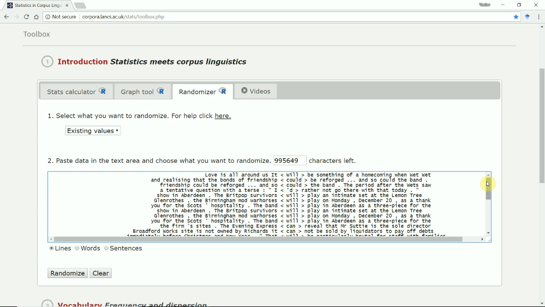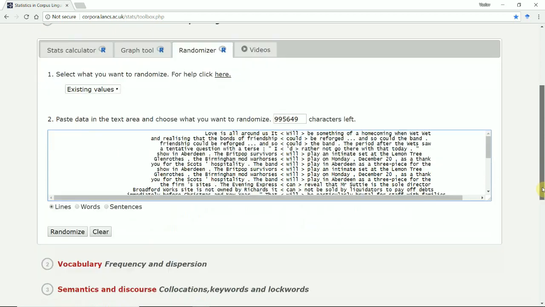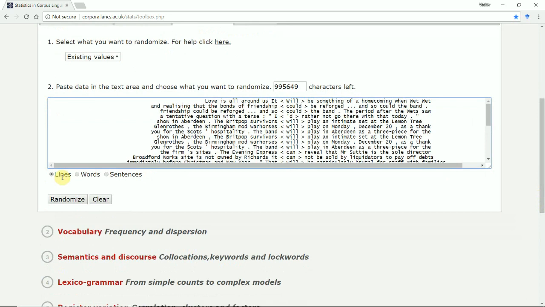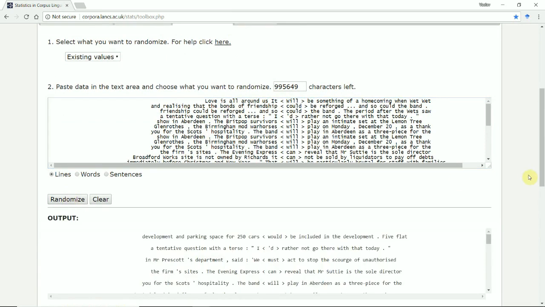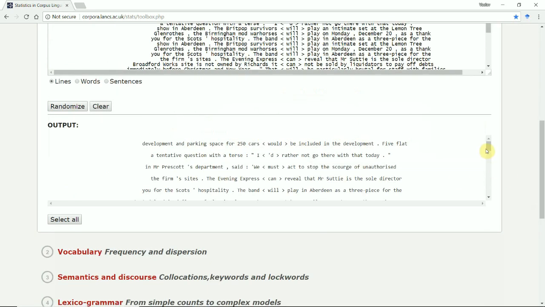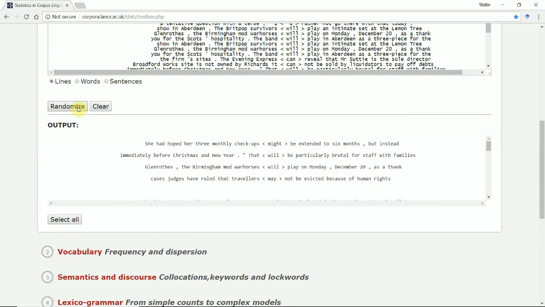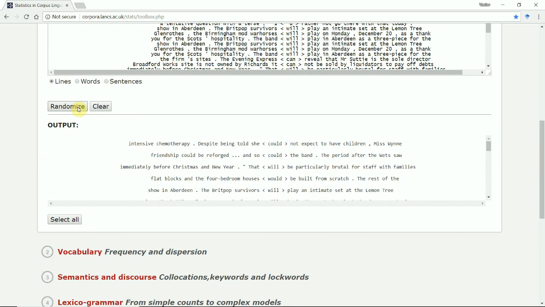However, for various purposes, such as manual coding, I might like to take a random sample of these concordance lines. I just select lines here and say randomize. In the window below, I can see these in a random order. And I can take the top 5 random lines as my typical examples of the dataset. I can reshuffle that as many times as I like.